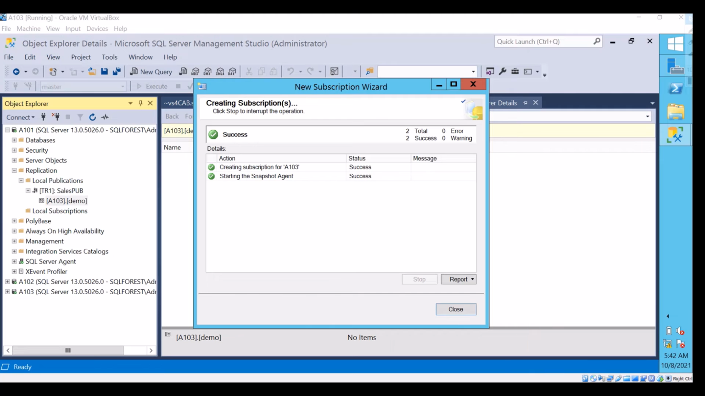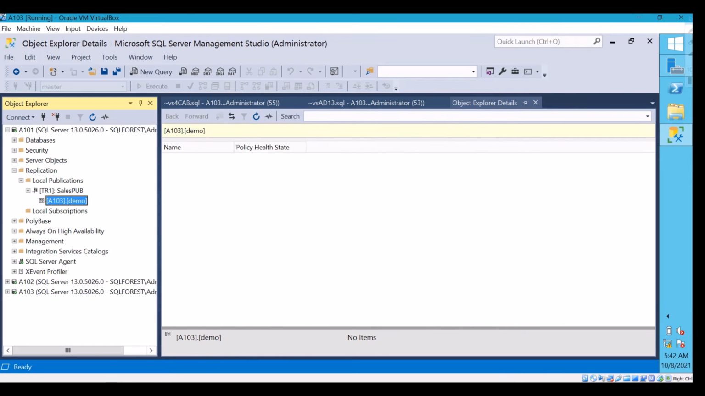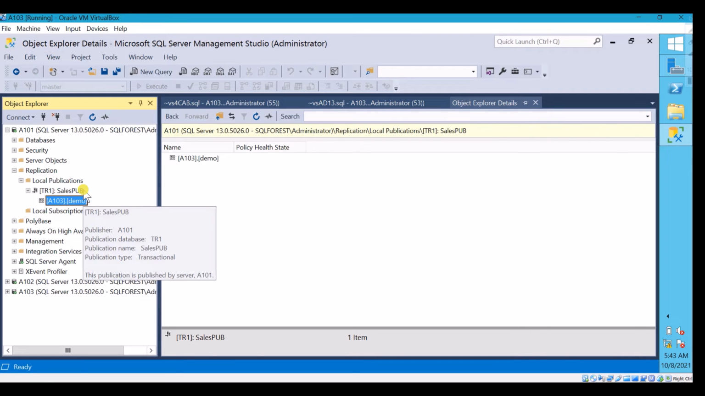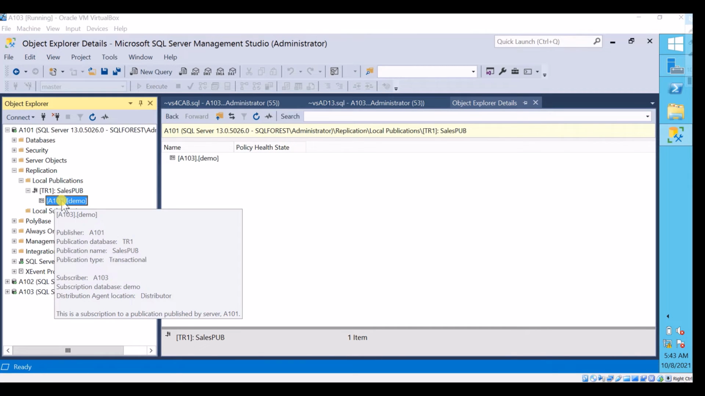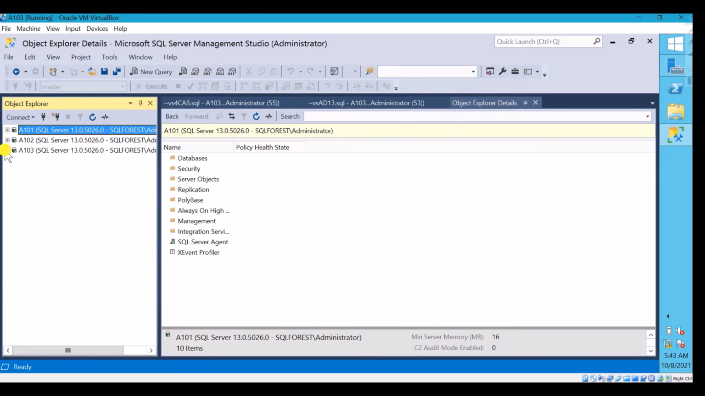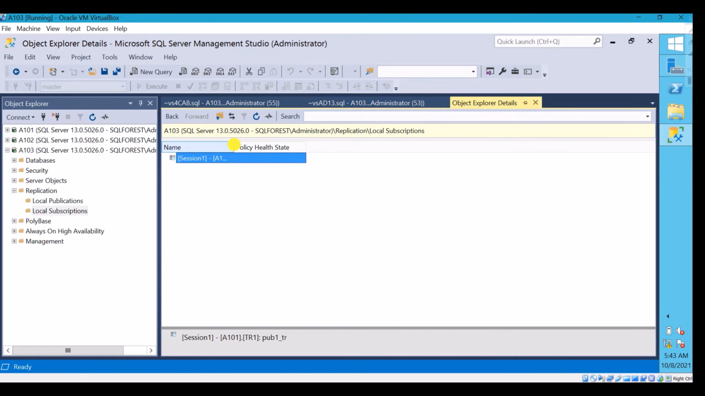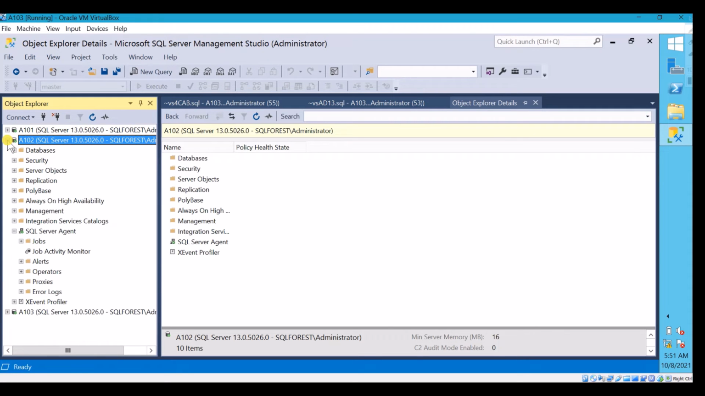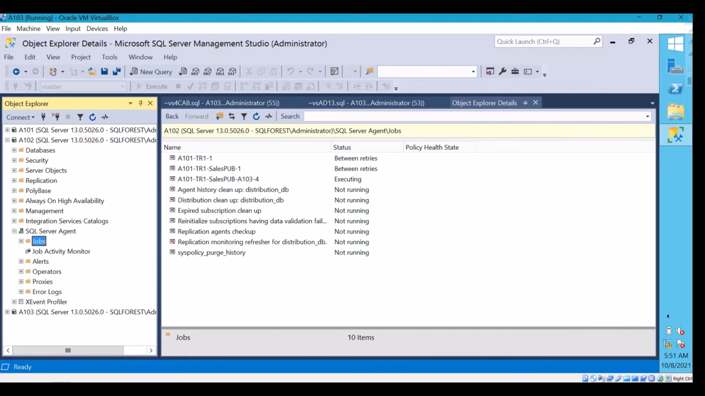You can see here when you expand the publication, you will have one subscription that is subscribing to this publication. Okay, this A103 is the instance name and demo is the database name. So you can just go to your subscriber and check the same thing. Under replication, local subscription, you will have your subscription. Okay, and after that you will see there is one more job created for the distribution agent at the distributor, because since we have chosen push subscription, the distribution agent job will run at the distributor only.